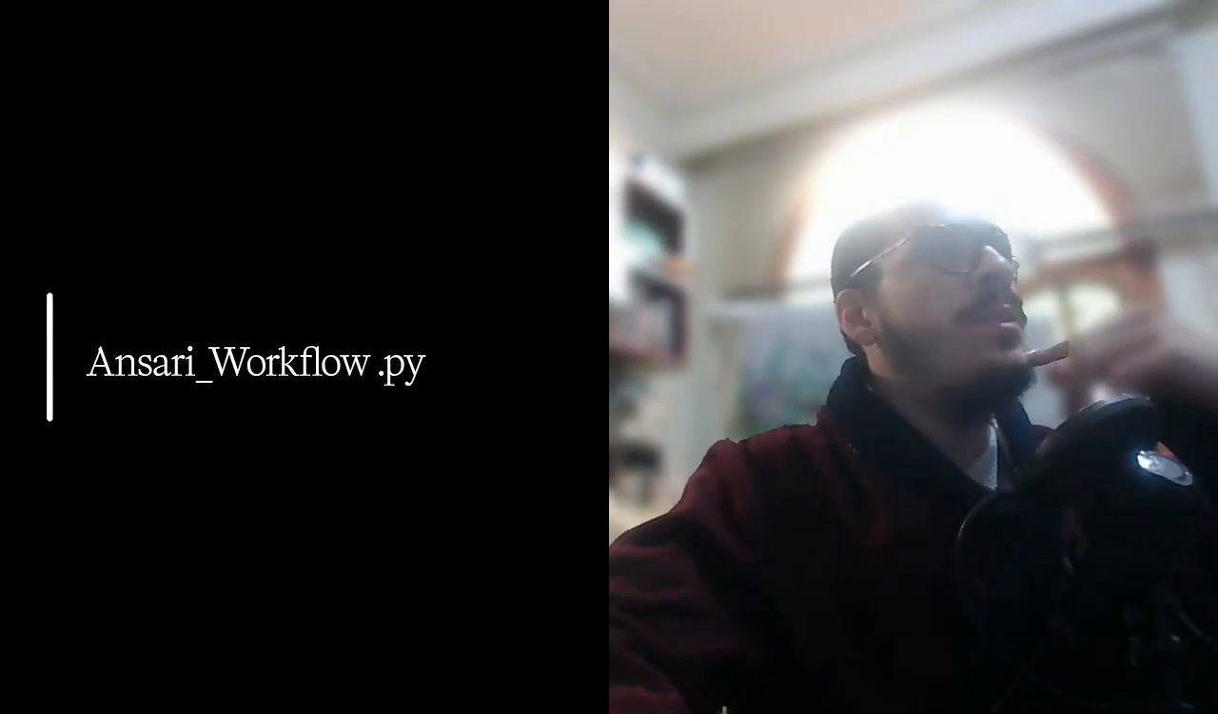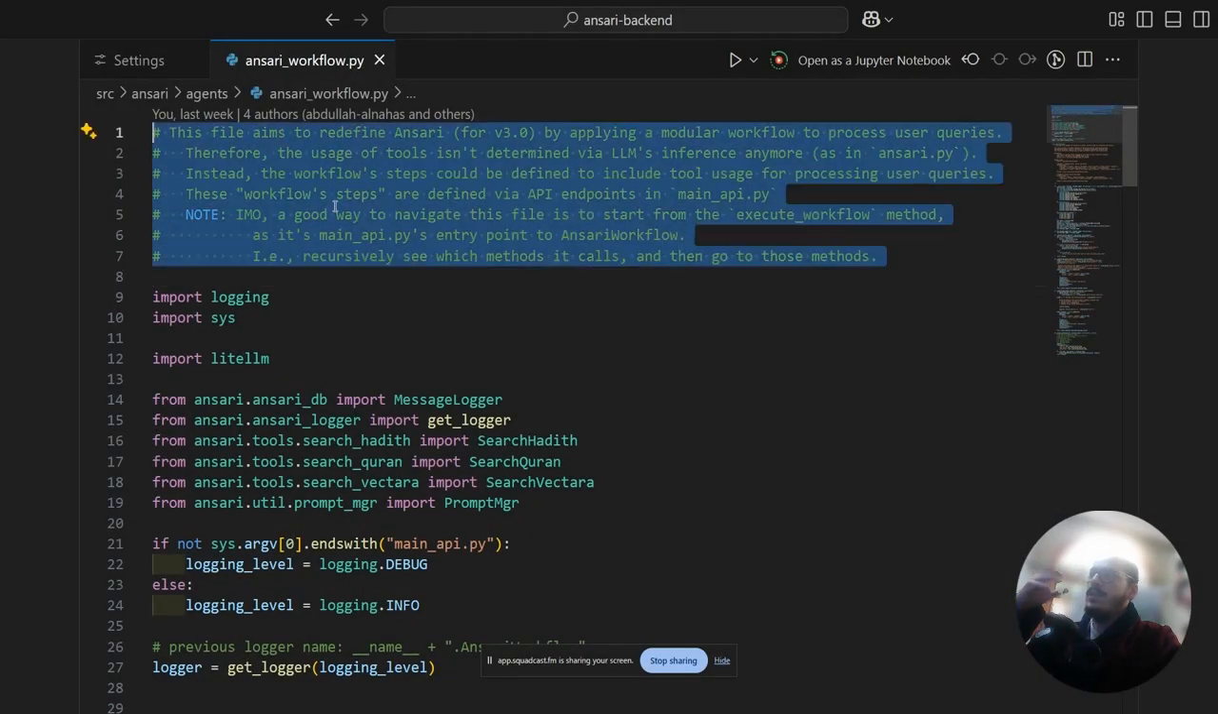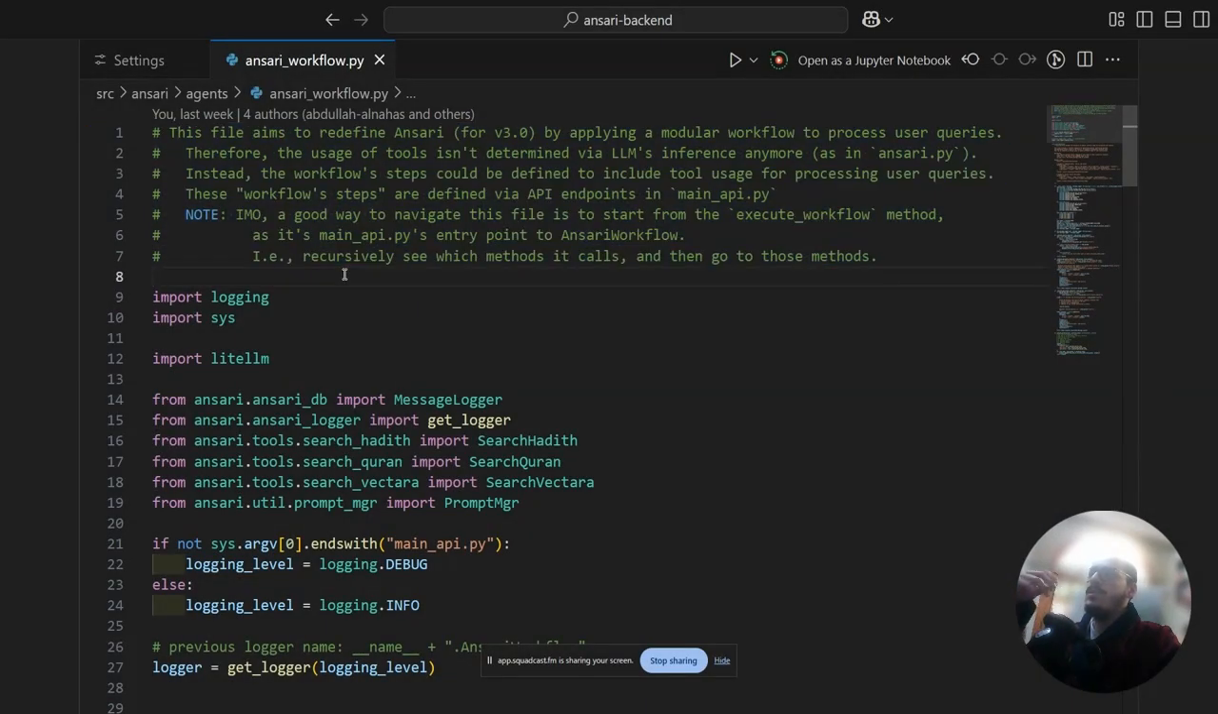Here we're going to explain the ansari_workflow.py, and I thought I'd explain this a little bit differently. I'll read this summary that I made when I skimmed through the code, but instead of over-preparing for this part of the recording, I'd rather actually explore the module with you, so that you can see a demonstration of how I navigate the code base, and maybe follow something similar in the future if you see any other code that I didn't mention in this recording. Let's read together. The file aims to redefine Ansari for version 3.0.